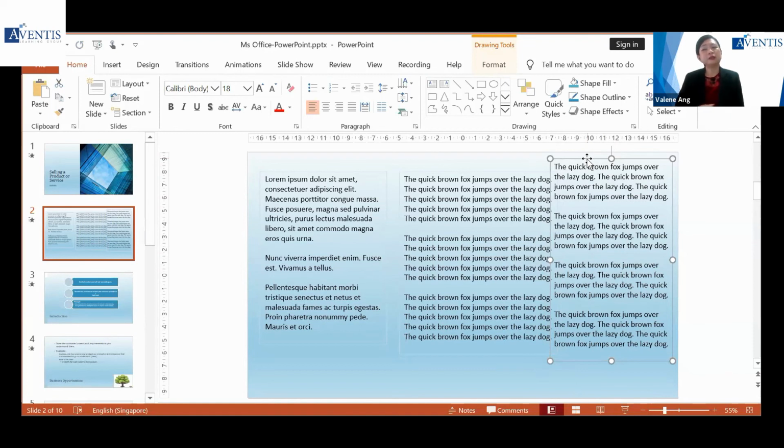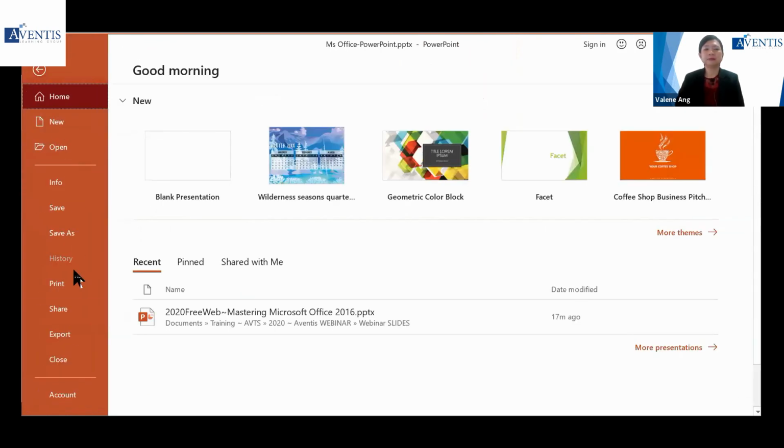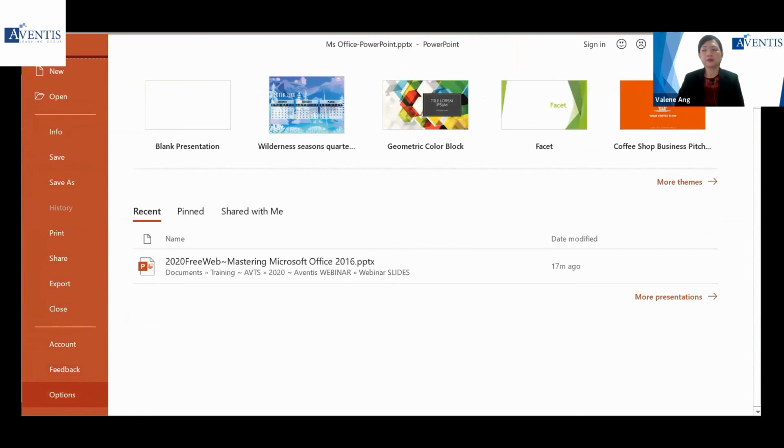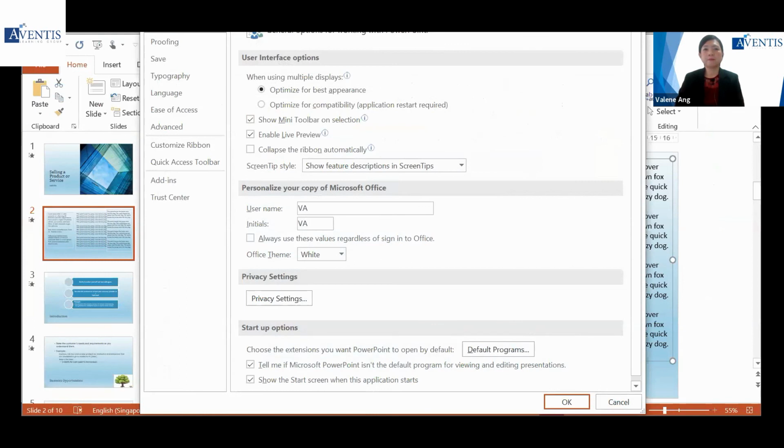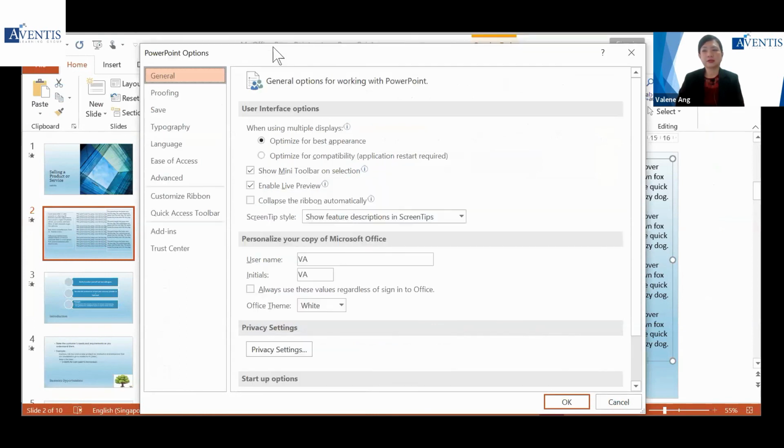Now, if you need to work on someone else's computer and they don't have every font you use in your presentations, your slide will look odd. To prevent this issue, you could embed fonts in your PowerPoint presentations. To do this, click the File tab, go to Options, which opens up the PowerPoint Options dialog box.